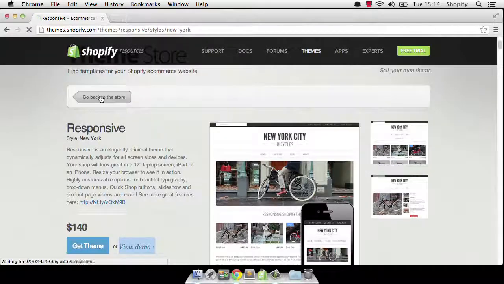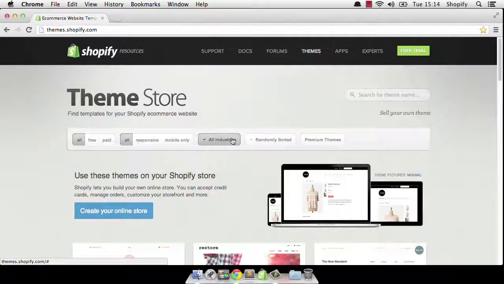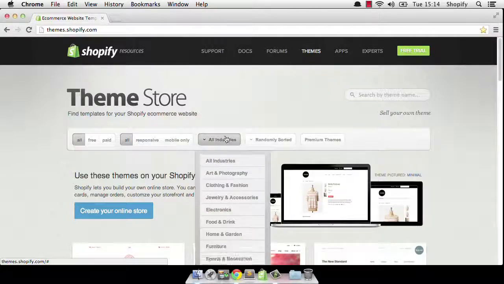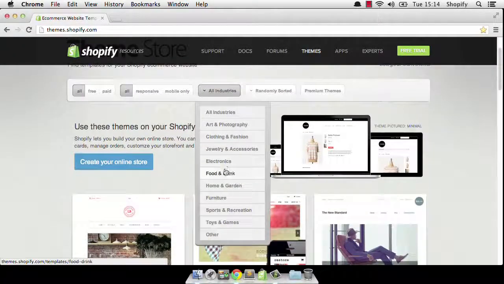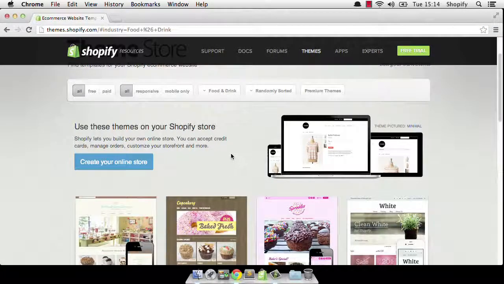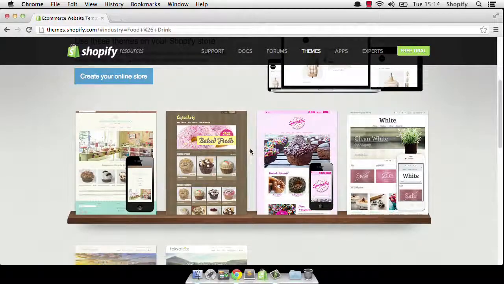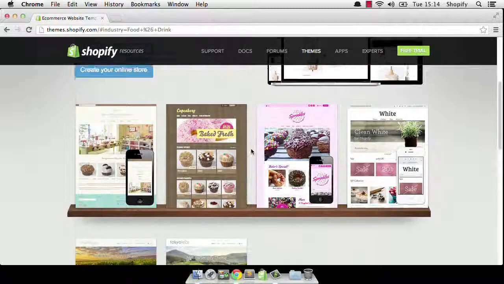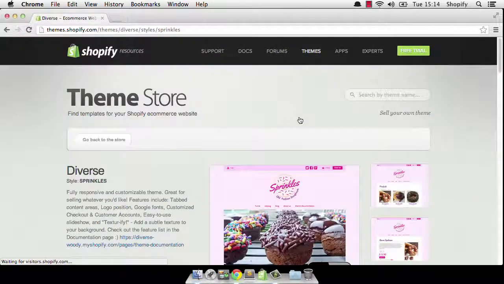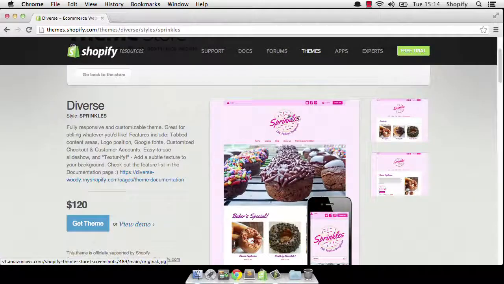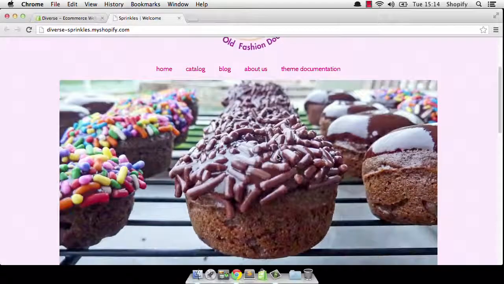The other tab worth mentioning at this point is the All Industries. Well, it actually defaults to All Industries, but it's kind of the Industries filter tab. Just click on there and you can see that a lot of themes have been categorized for different sectors. So let's say we had someone approach us for a food and drink theme. We could filter on that, and we could see how other people have approached food and drink themes. This one looks pretty cool, very pink, diverse. And again, we can just click on the View demo and we can go in and see how that works.